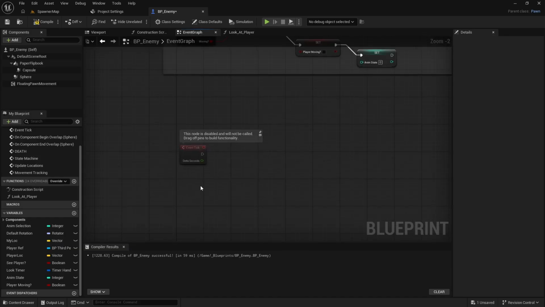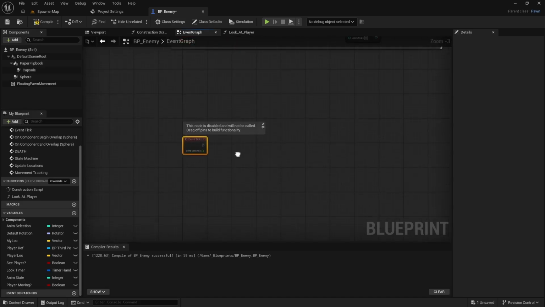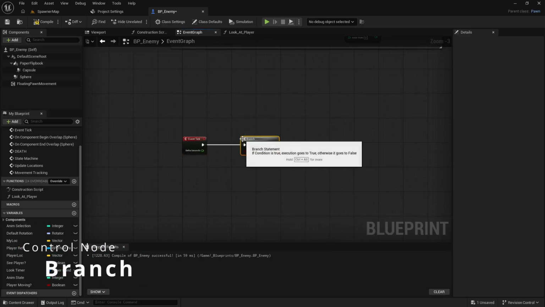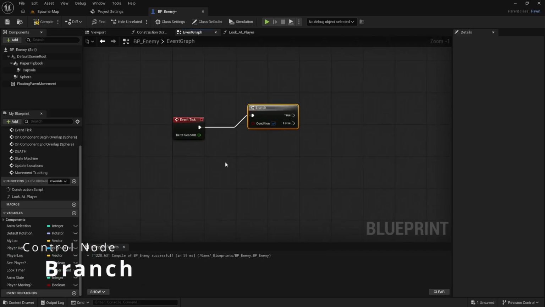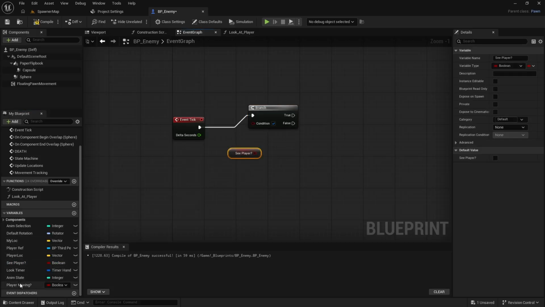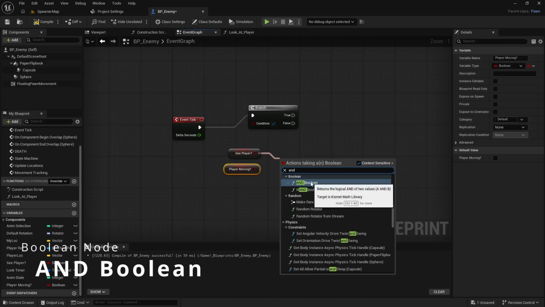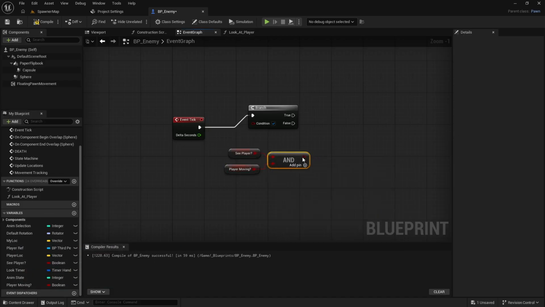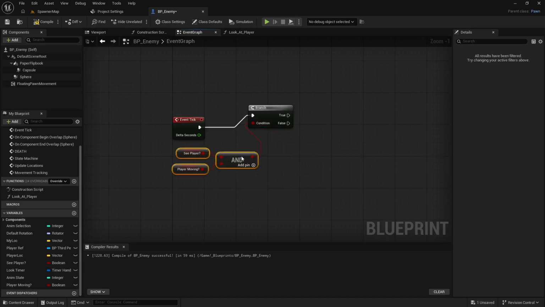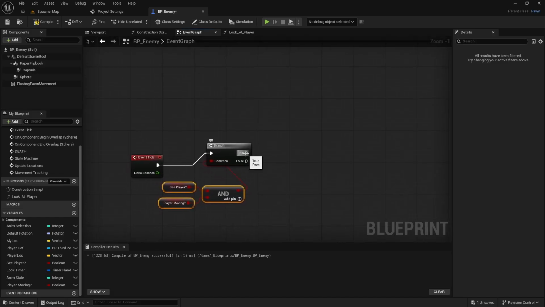Most of this work is actually being driven in event tick, so this is kind of the bigger part of it, but we pull off event tick into a branch node. The branch needs to check 2 things. We need to check if the enemy can see the player, and we also need to know if the player is moving. We can grab both these out and go into a AND boolean. It'll validate both are true before passing this check, which is exactly what we need. So if both of these are true, it'll then run the true logic.